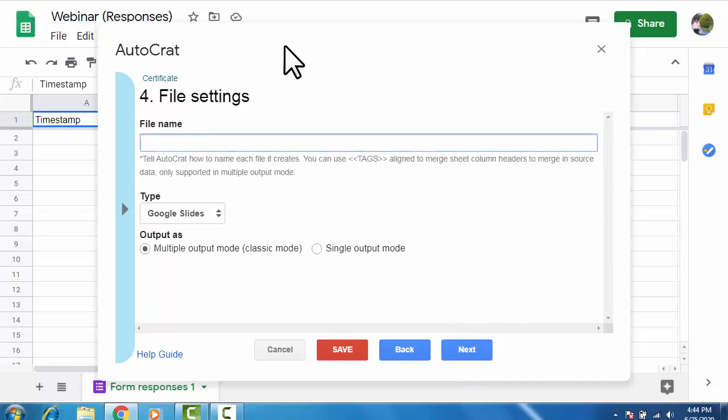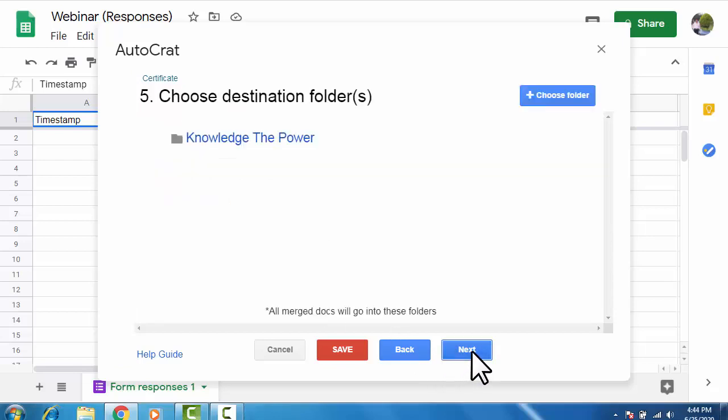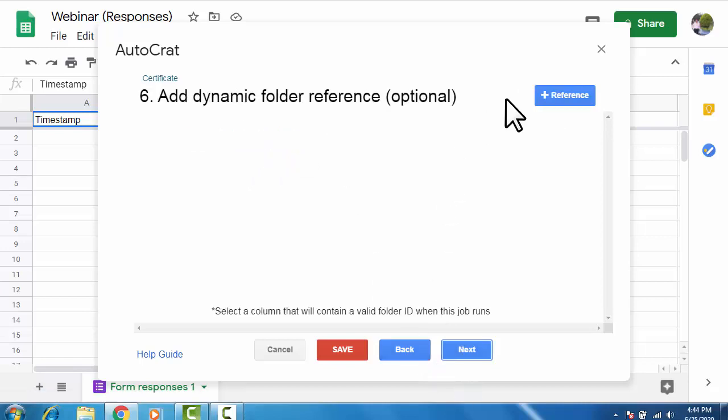Here again we should give the file name, say certificate itself. You can give any name. And the type of the certificate that you want is PDF. Click on multiple output mode. You just click next and choose the destination folder. Already it has taken the folder. Just click on next.